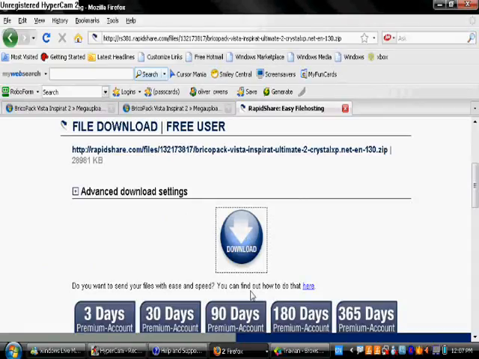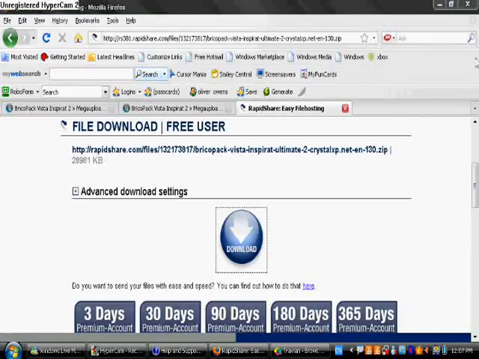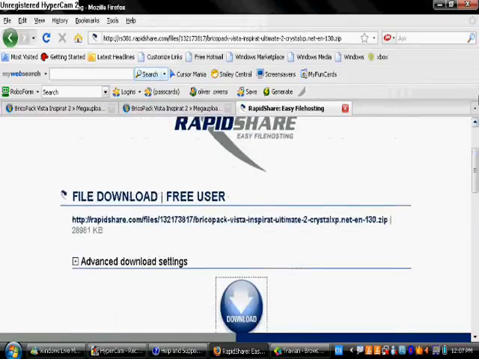But you've got to have WinRAR. Probably make sure you've got it anyway. So once you've got it, you download it. I've already downloaded it. So it takes like 27 megabytes or something. So you download it.